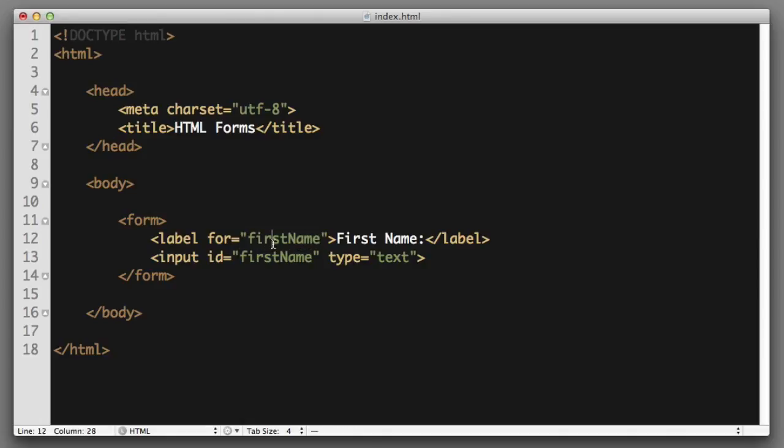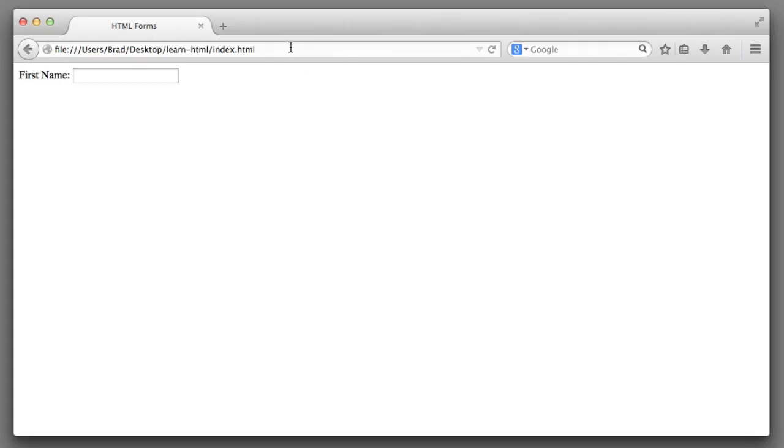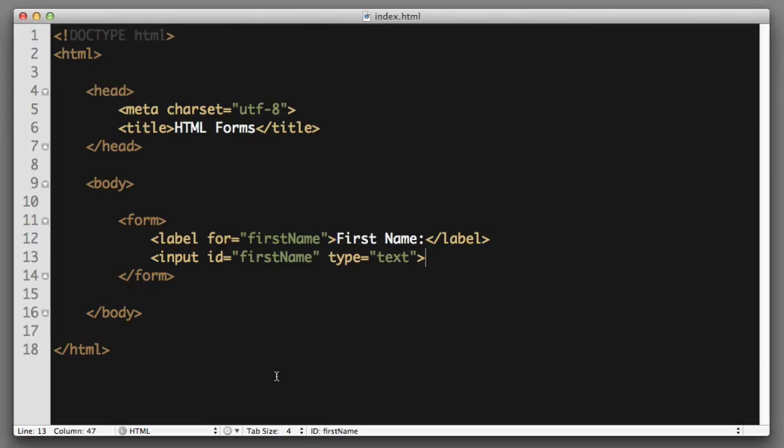So now that these are matching, if I save and refresh in my web browser, and if I click or tap on the label for the field, my web browser knows to associate the label with the input, and it automatically moves my cursor into the field so I can begin typing. Practice makes perfect. So let's create a second field. So that means a second input label pair for last name.